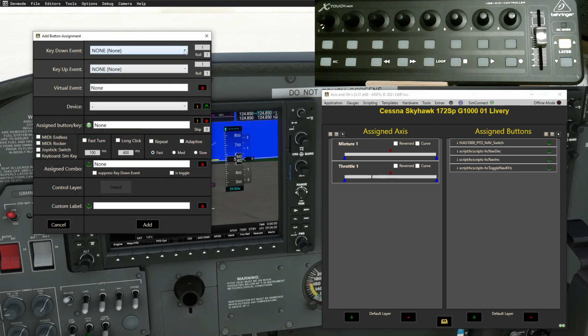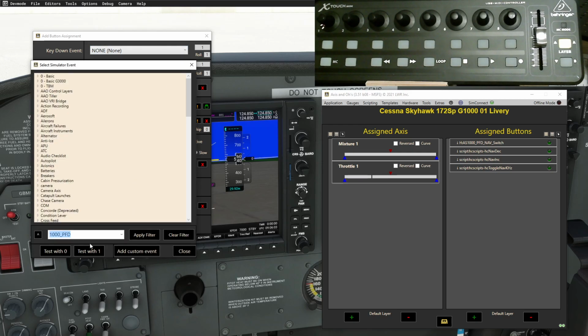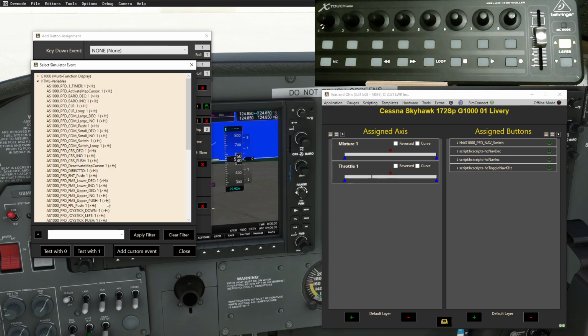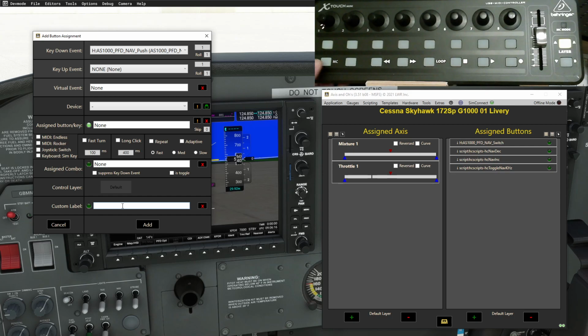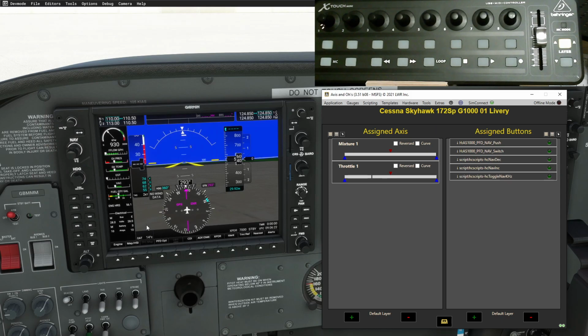And the last one now is the nav push, as if we'd pushed the end of the button. So nav push, which is the one that will change it between nav radio 1 and nav radio 2. So allocate that there, click on add, and we'll just check that the cursor jumps between the two. And then when we're in radio 2, we still have kilohertz and megahertz working. So we've achieved what we want to do for the nav.